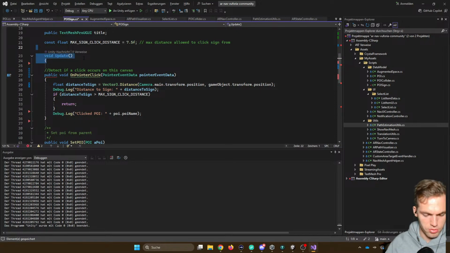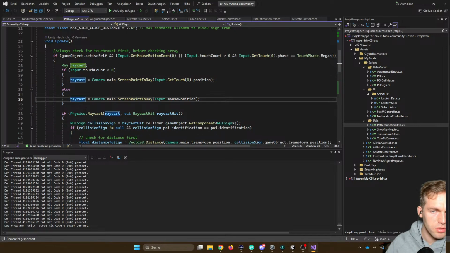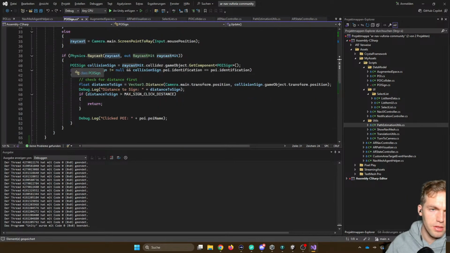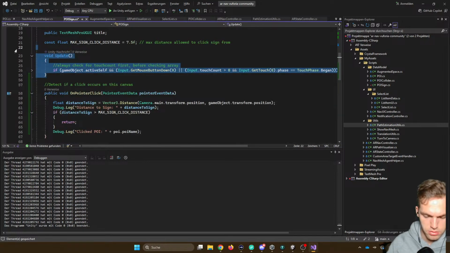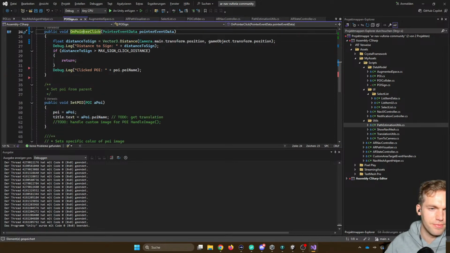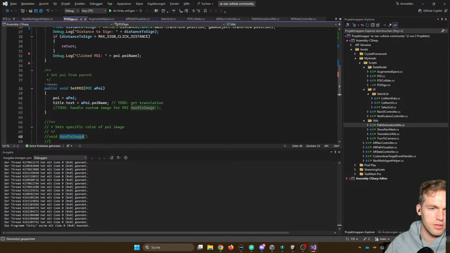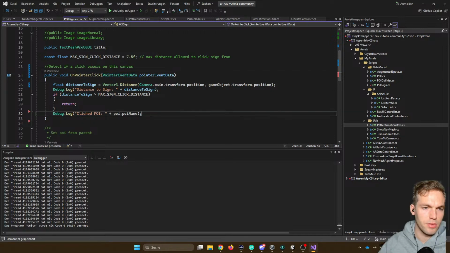We don't need an update anymore, right? Only did this. Check input, raycast. So this is the touch and mouse. This is what we do in editor. This is what you do in device. So this, nice, man. Yeah, that's something else we could do. Handle the image if we have like an icon. But yeah, it looks nice, much cleaner.